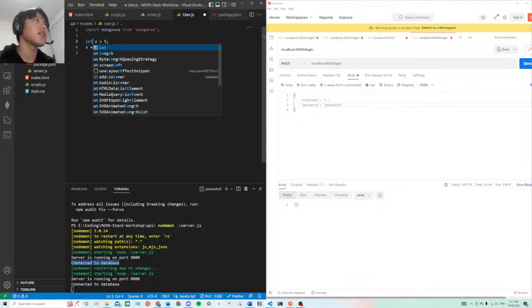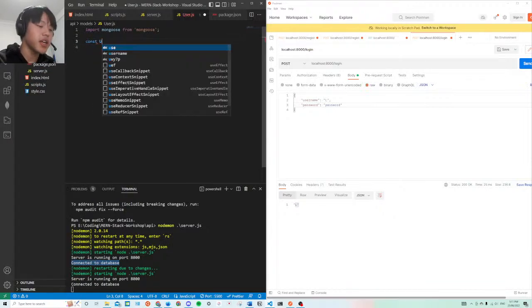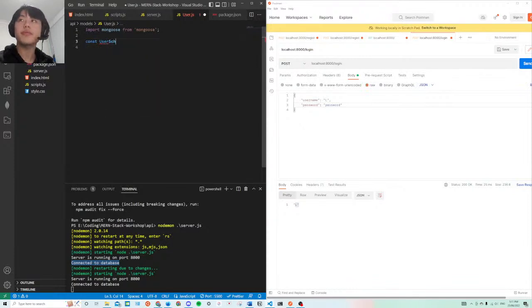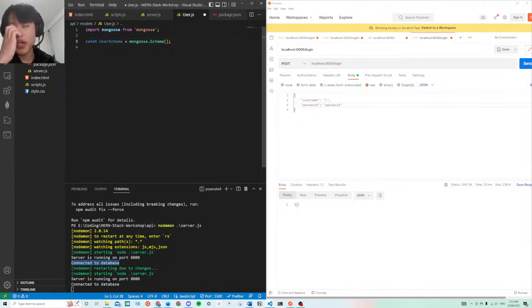Whereas if you use let, you can reassign it as you would any normal variable, and it would work. But we're just going to use const here because we don't plan on reassigning this variable, and we don't plan on ever using this variable name again. And we're going to grab the Mongoose object that we imported, and we're going to use a method called Schema. Now this method takes in one argument, or at least one necessary argument, and that argument is an object.